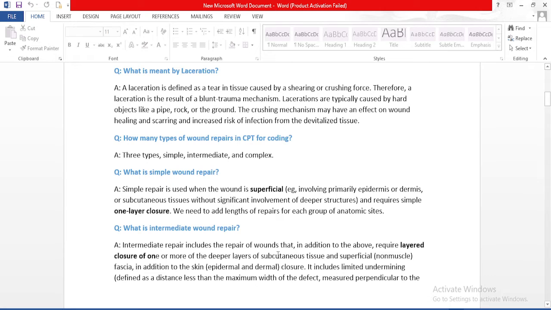Next question. What is meant by laceration? As you know, lacerations are more common ED procedures. So we need to have clear understanding of laceration terminology. A laceration is defined as a tear in tissue caused by a shearing or crushing force. So because of force, we will have lacerations. Therefore a laceration is the result of blunt trauma mechanism.